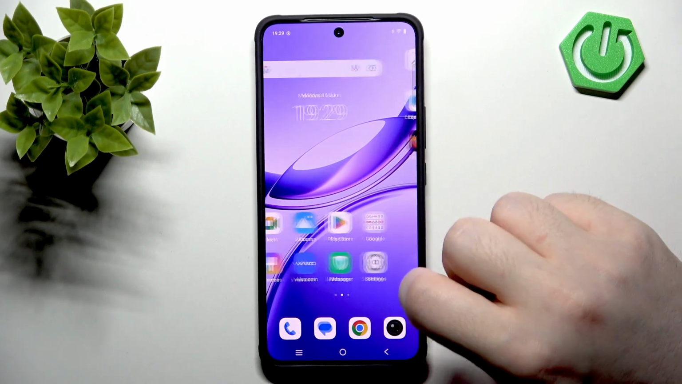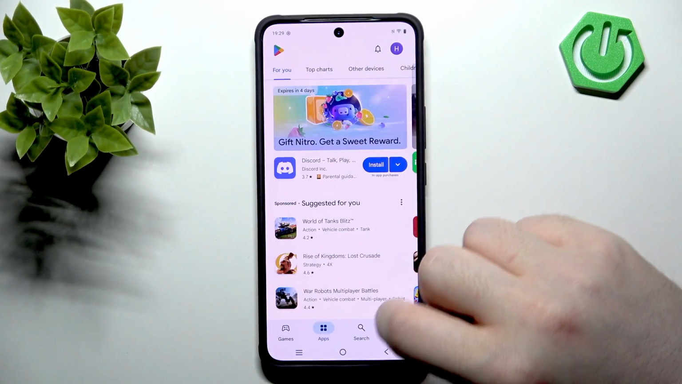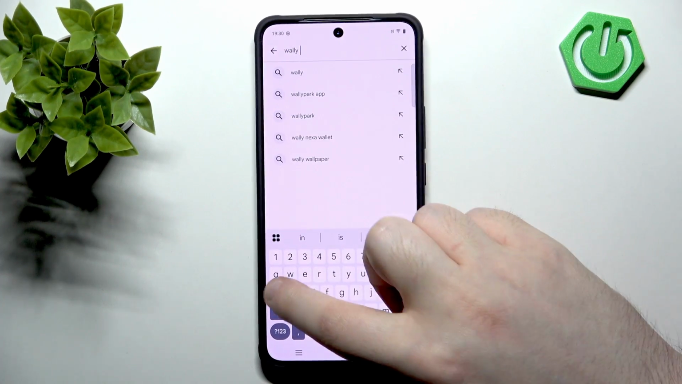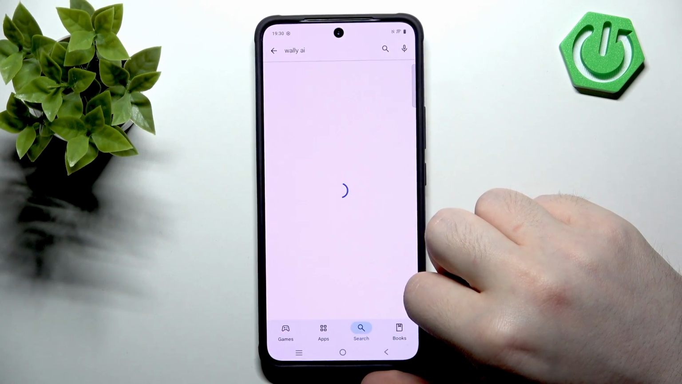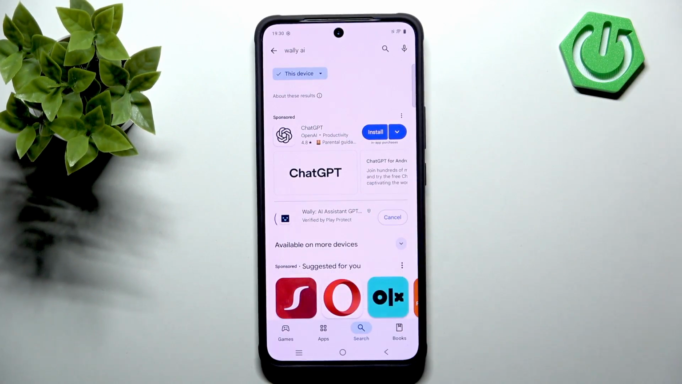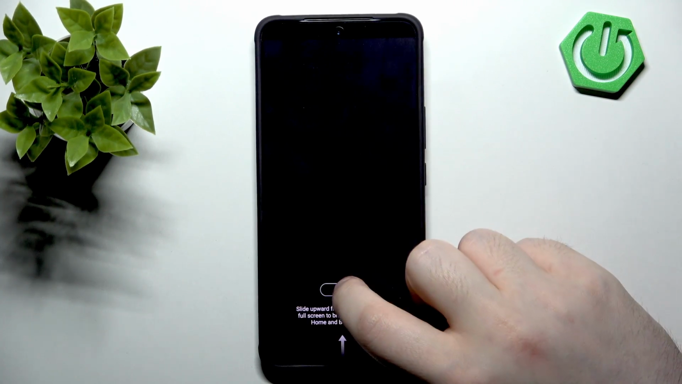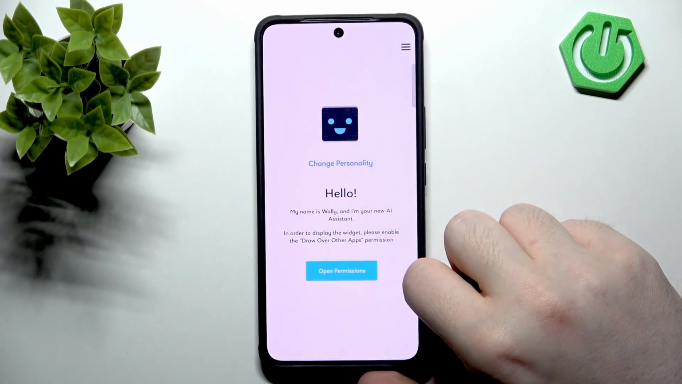So you have to start by opening your Google Play Store, then click on the search bar and type in Wally AI and click search, and then click install. And then you can click open and click OK and click on this button to skip introduction.